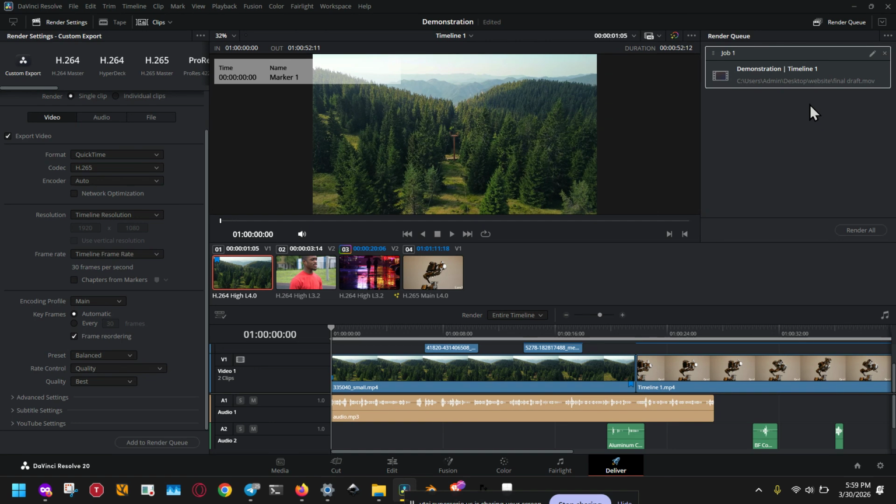Now look over to the Render Queue panel on the right and make sure your job is listed there. If you added the correct timeline and the settings look right, you're ready to go. The queue is especially useful if you want to render more than one version of a project, or if you want to line up multiple timelines for sequential export.